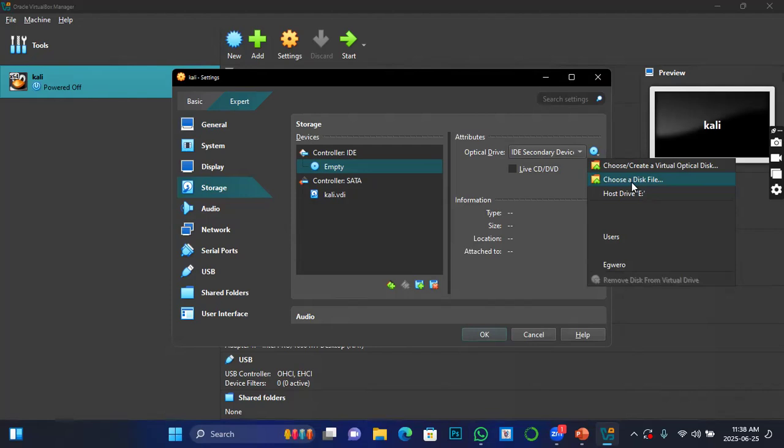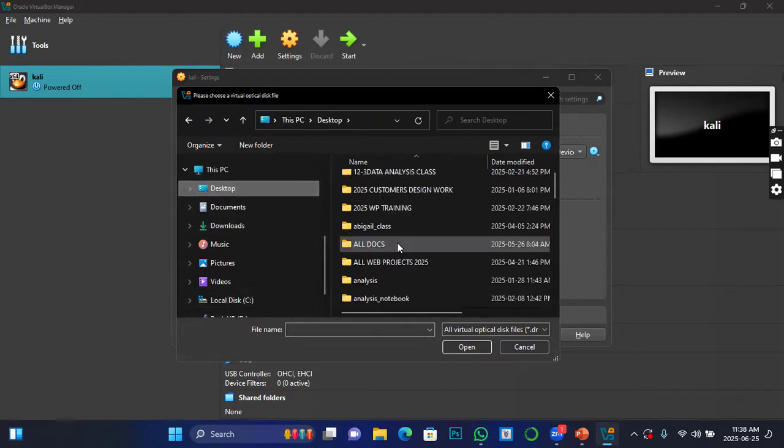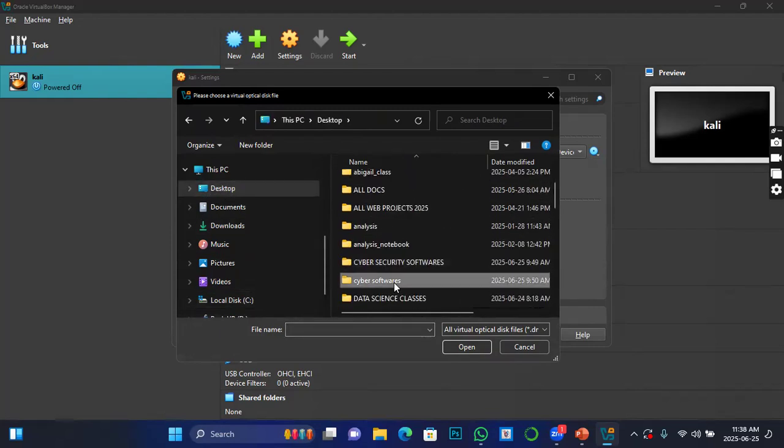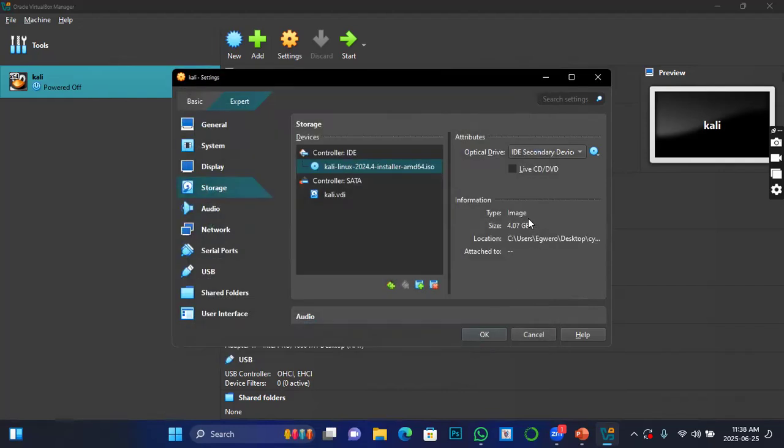Now, you click on choose a disk file. Then it will now open up. So you follow that same method we used when we were picking the ISO. I'll go to desktop, use trace your own, depending on where you have it. So this is my own. I'll click on it and select open.